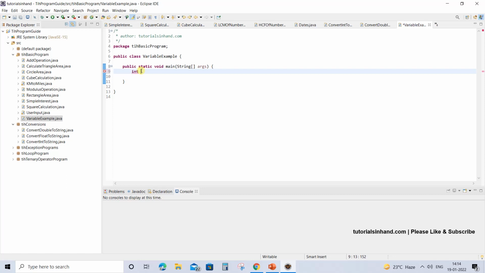Let's have an int and give it a proper name, that is number. Don't use i, j, k because we would not be able to understand what exactly i, j, k is. So let it be number. So this is how you declare an integer variable. So this is declare variables. Let it be in the comments.